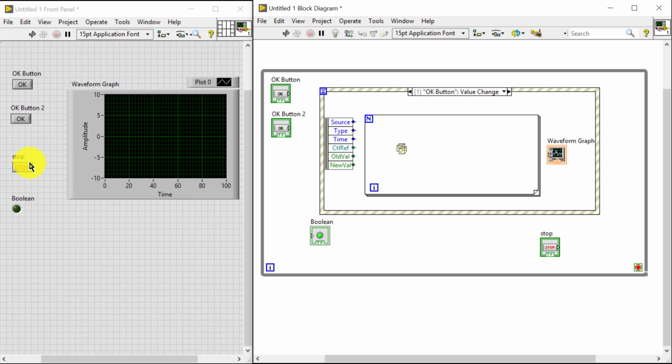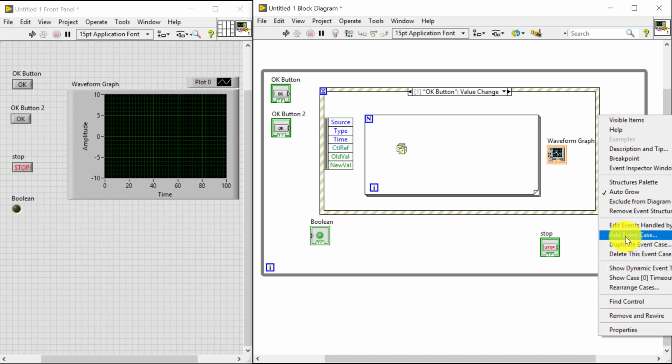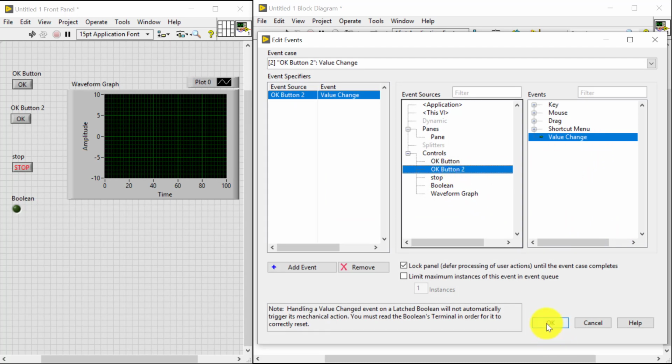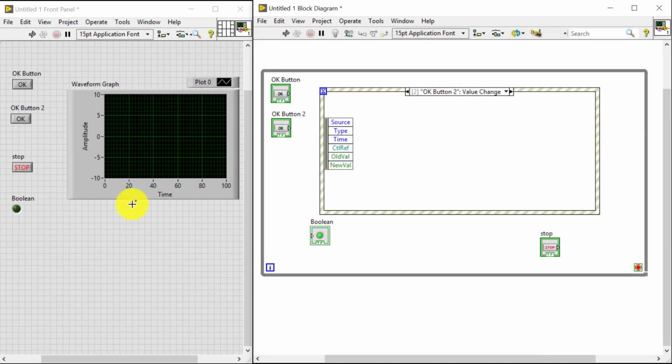And then in a similar way, for the OK button, you would add another case and have another option in the event structure to blink the LED on and off. Now in that case, I'll just add another event structure there just to show you that. So the stop button 2, value change OK, you can see it's blank.